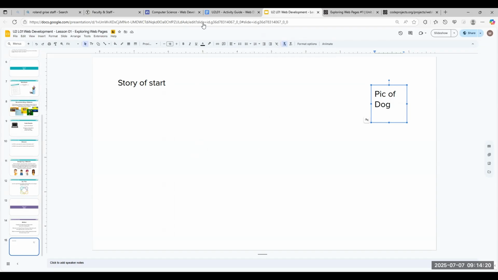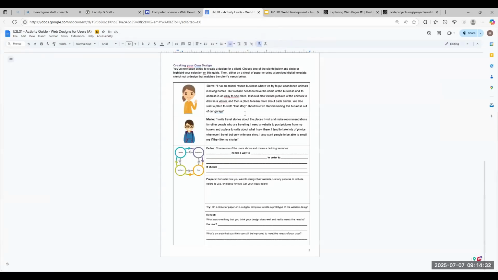Once you finish your website layout and you are only going to do a single slide, you're not making a multi-page website, you're just making a one-page website. You're going to go back to the activity and fill out the reflect.